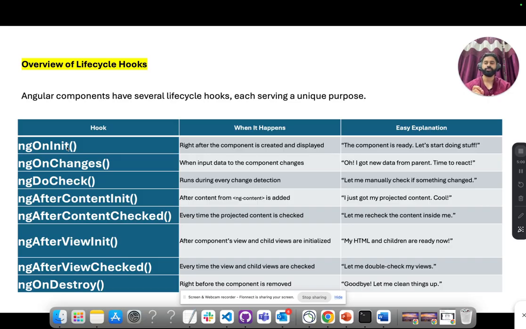So first we will see ngOnInit. When does it happen? It says right after the component is created or displayed. When the component is getting created, ngOnInit just gets invoked. Just when the component is created, the lifecycle method ngOnInit will be invoked.